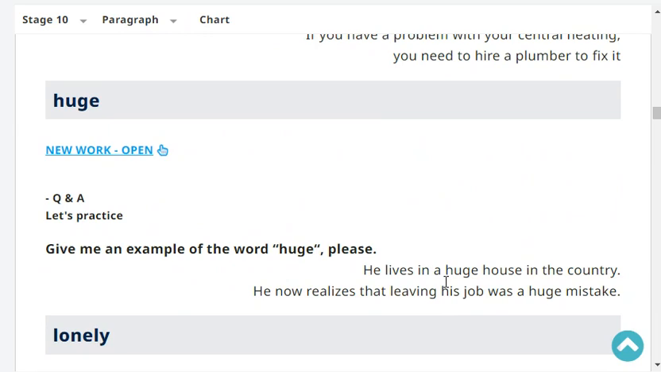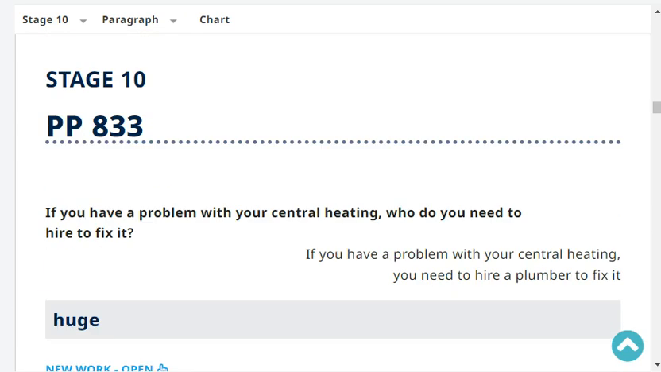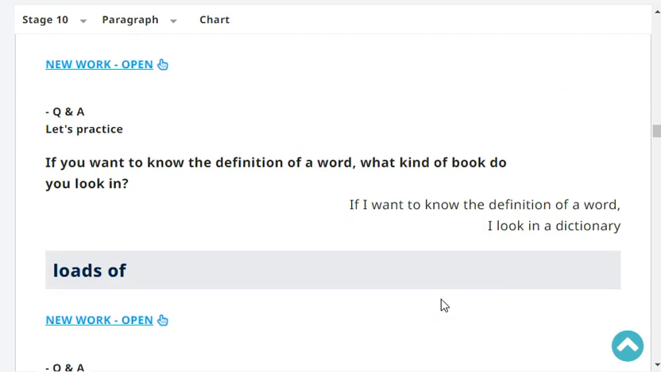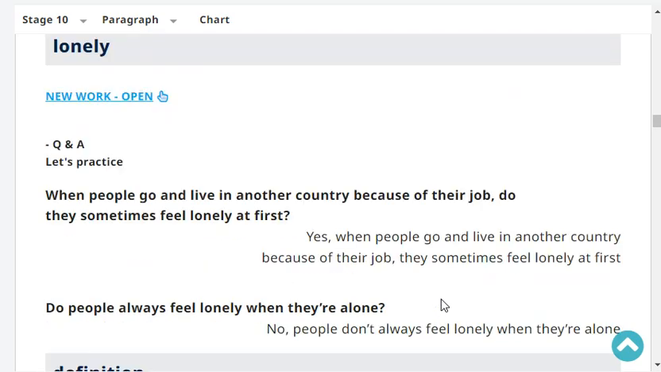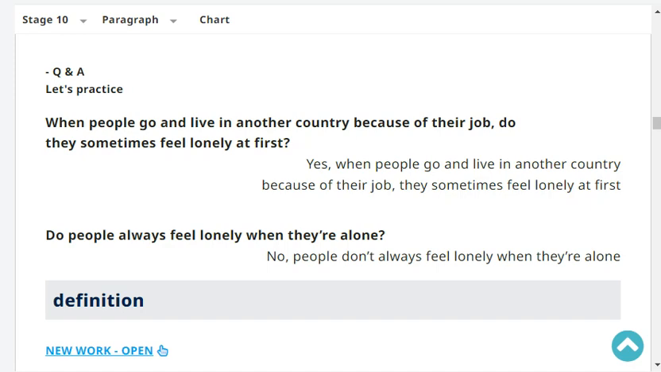Lonely. When people go and live in another country because of their job, do they sometimes feel lonely at first? Yes. When people go and live in another country because of their job, they sometimes feel lonely at first. Do people always feel lonely when they are alone? No, people don't always feel lonely when they are alone.